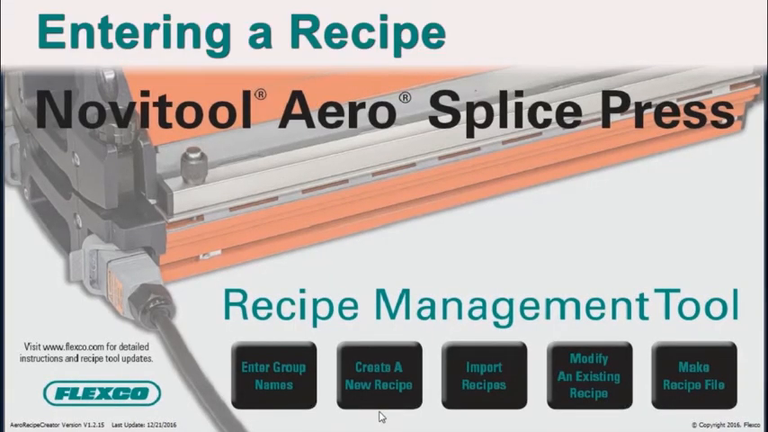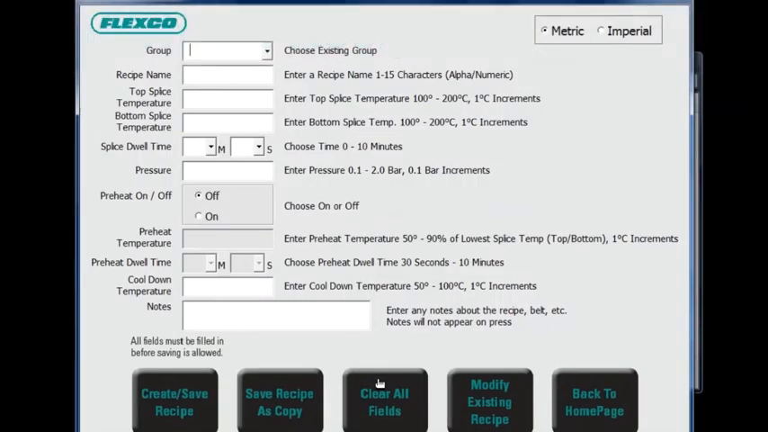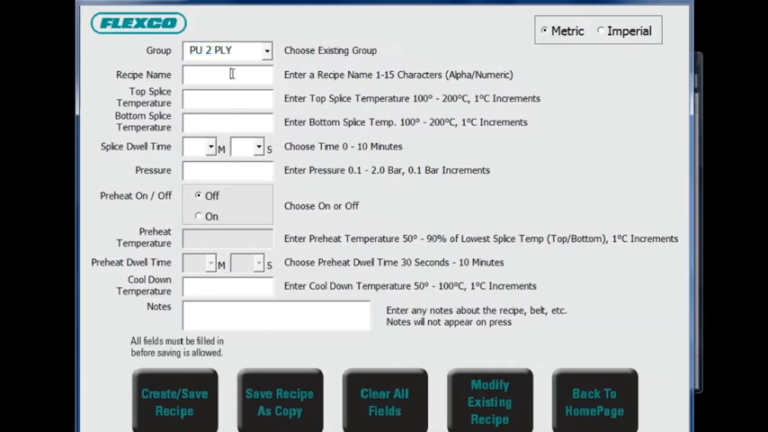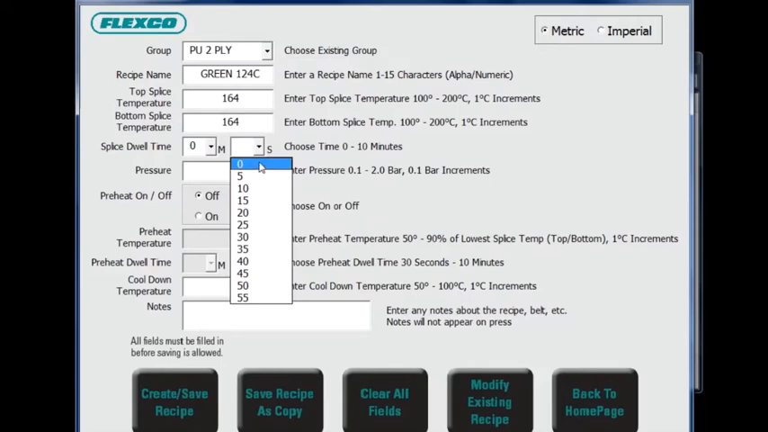How to enter a recipe. Click Create a new recipe. Select whether you want metric or imperial, and choose an existing group. Enter a recipe name. Up to 15 alphanumeric characters may be used, including a hyphen. Enter top splice temperature. Enter bottom splice temperature, and then choose splice dwell time, minutes and/or seconds.